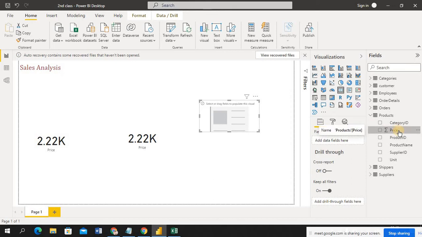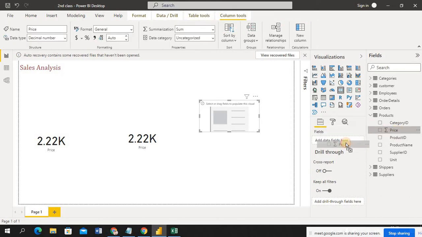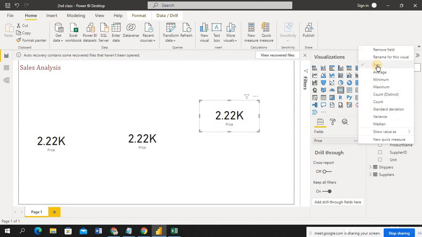I just select and drag here, you can see now it's showing for this visualization the column we are using. And you can see it's showing sum. By default I just drag and drop the column for this card, but it's showing 22 K. Let's see how it's taking. You can see here the drop down filter, just click, you can see here the sum. By default it's taking a sum.